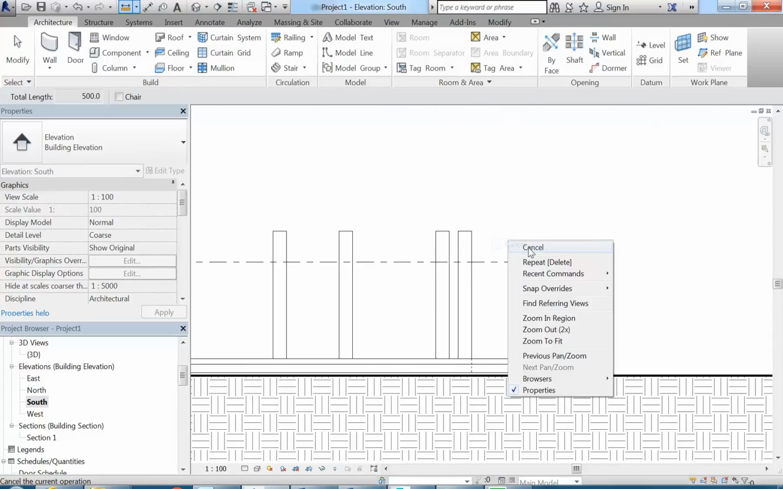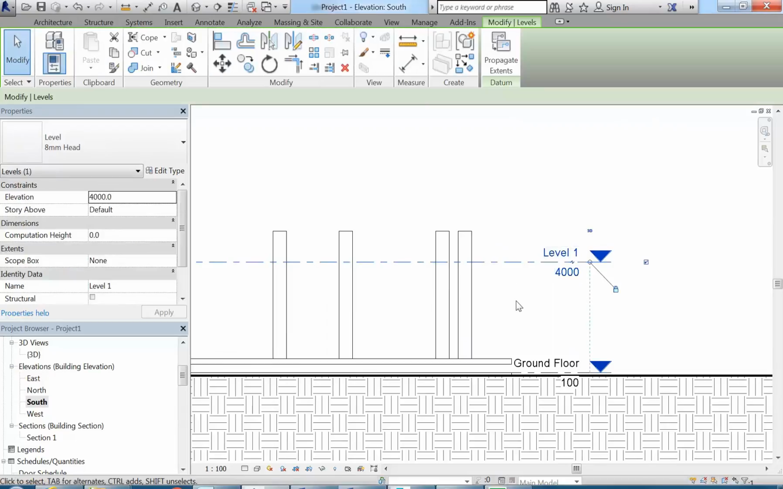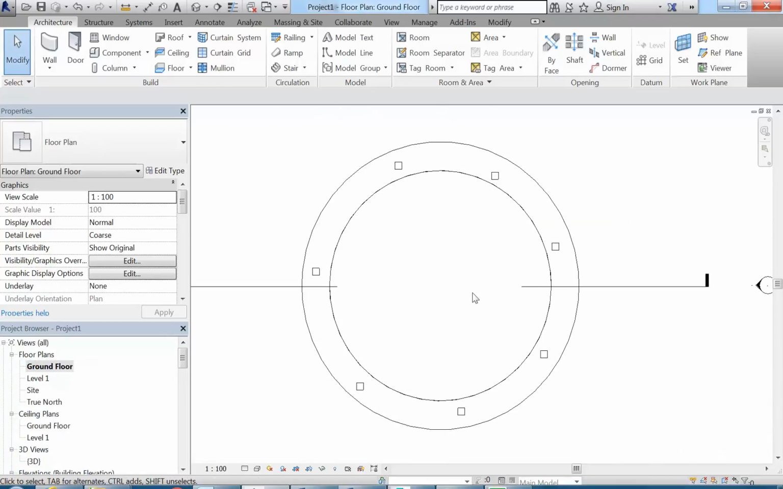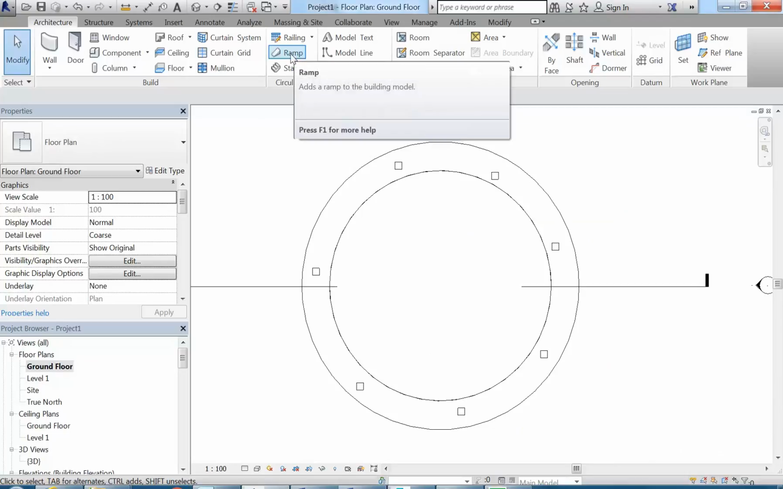And then I have a level there above, level 1, which, yeah, I think I'll leave that at 4,000. So that, oh no, just to make the maths a bit simpler, I'll make that 4,500, sorry. So it's going to be 4 metres from the top of the platform to level 1. And I'll go back to ground floor, and then you can see there you've got the ramp tool.